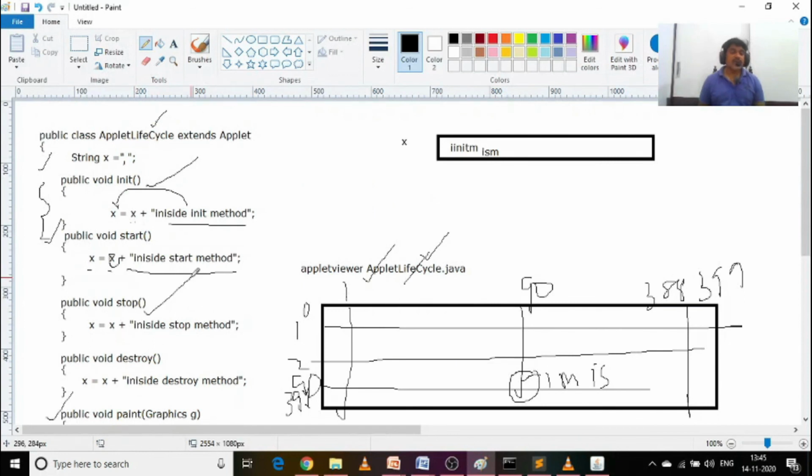Stop method will be called. There is idle state. What is the code in the idle state? That is stop method: X plus inside stop method. What is the value of X? Inside init method, inside start method, plus inside stop method. So now the value of X is inside init, inside start method, inside stop method.